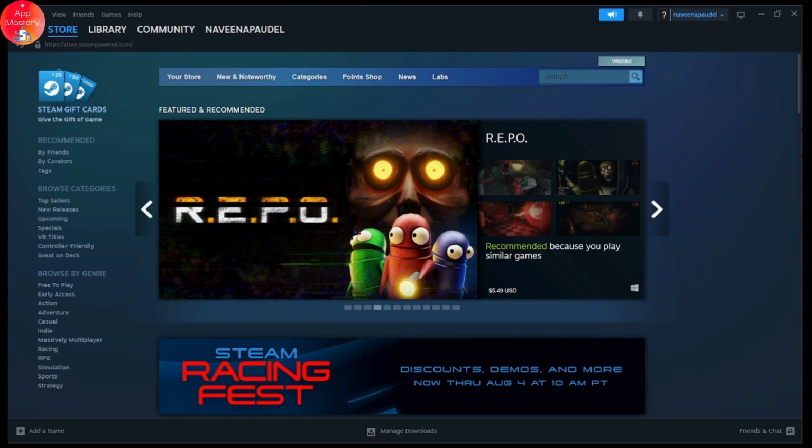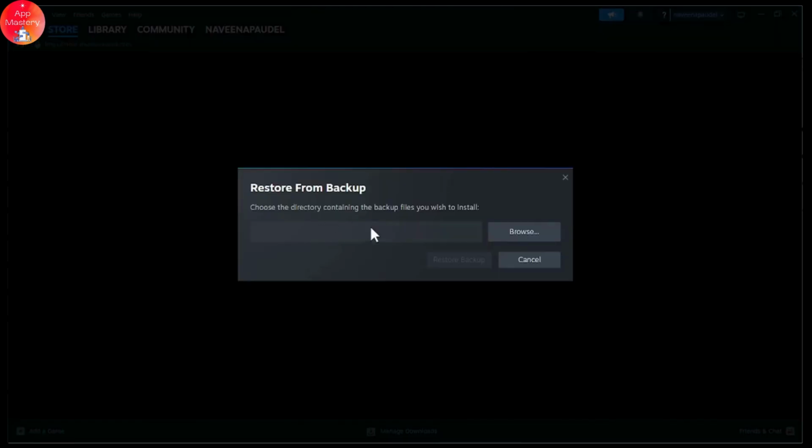So you can go to Steam, which is on the top left, and here you will have Restore Game Backup. You need to click on it and then choose the directory, go with Browse. After selecting the location, you can go with Restore Backup and you'll be able to restore your backup.